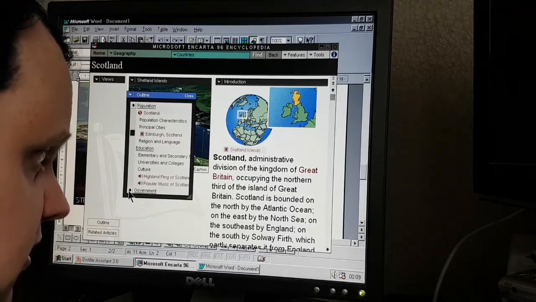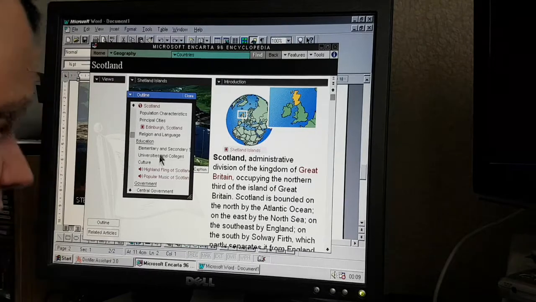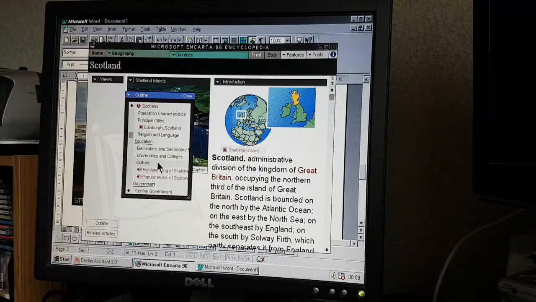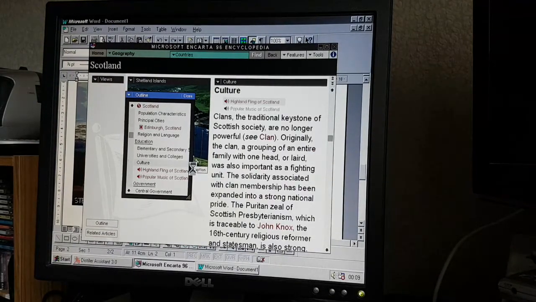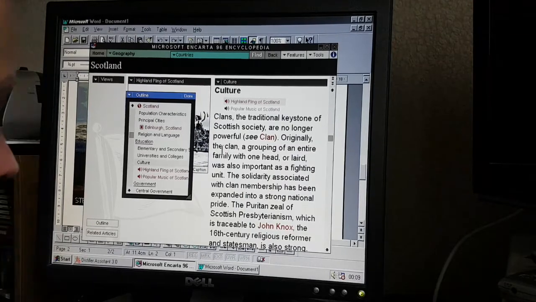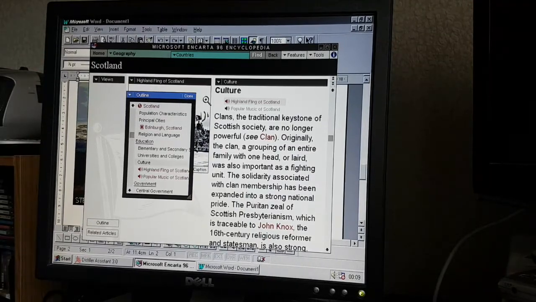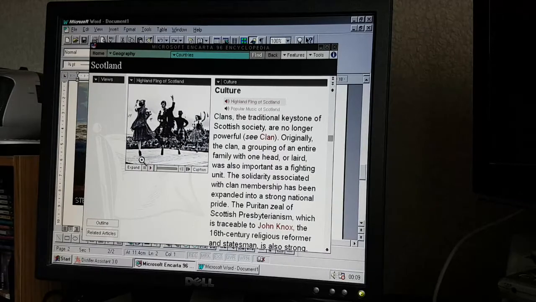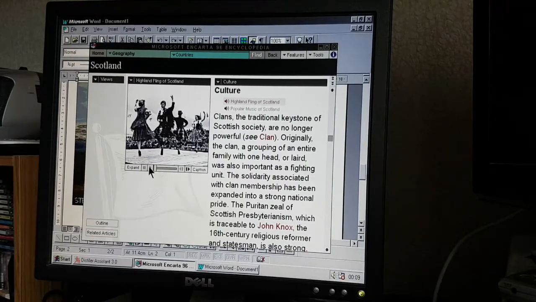Or we can go back to the outline and look. We see some more multimedia, so we can actually listen to some local music from Scotland.